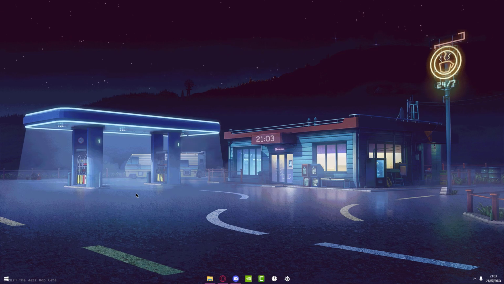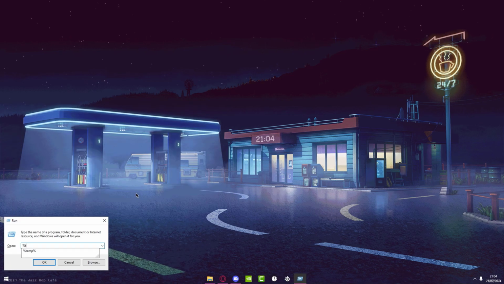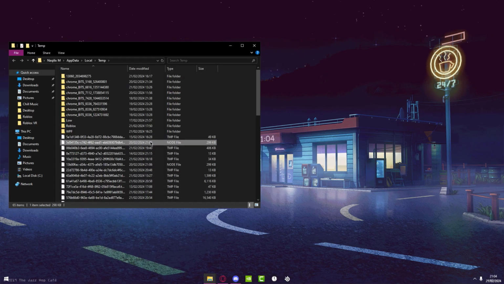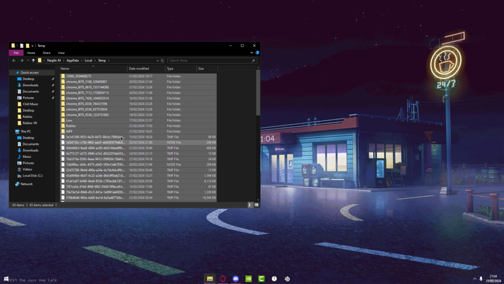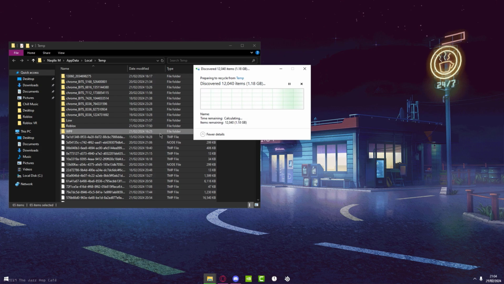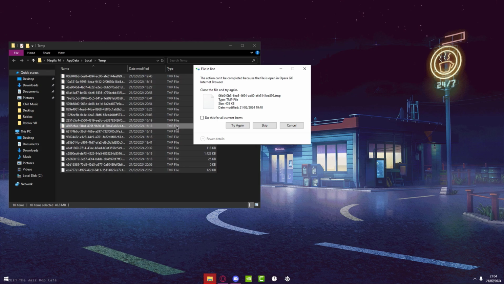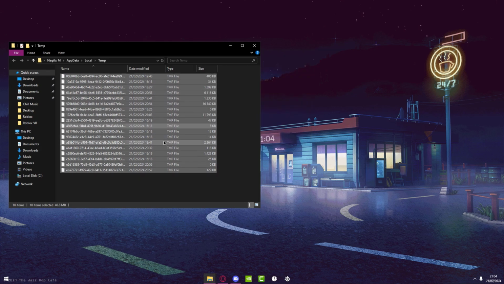So what you want to do now is search for run, open this up, type in %10%, and open it up. Now press control A to select everything, right click, and delete. Also, by the way, not everything here is going to delete, so if it doesn't delete you can just press skip on it and it should delete most things. Just do this for all and then press skip. I'm just gonna skip this one and you delete it from there.